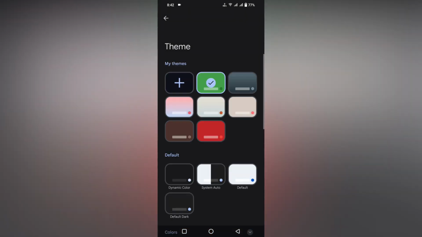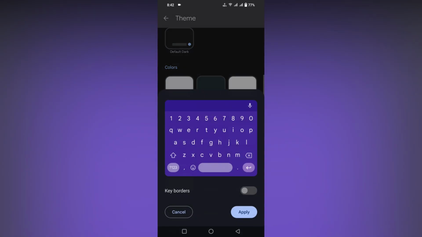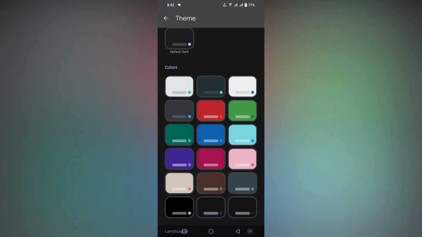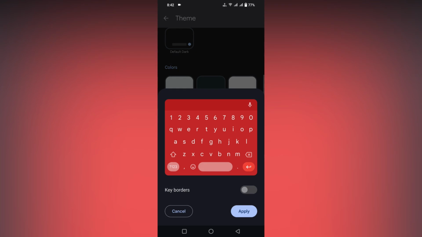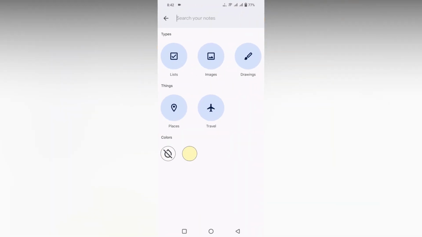It's easy and simple to change the theme color. You can just click this to get more color options. So here you can just change the color easily. Just click this, just hold this and just click on apply, which actually changes the color of the keyboard.